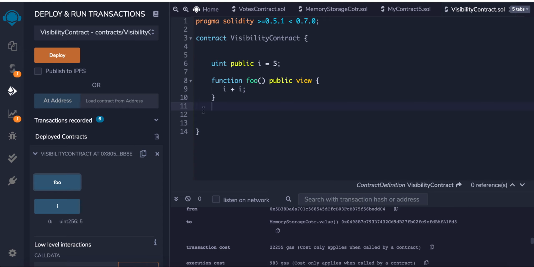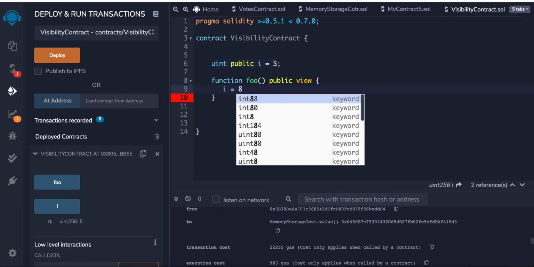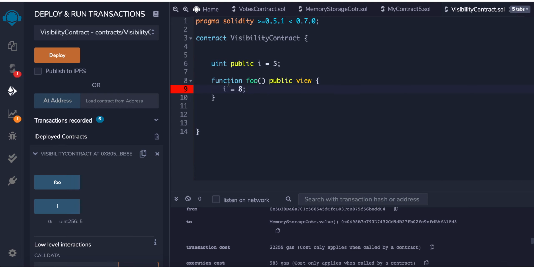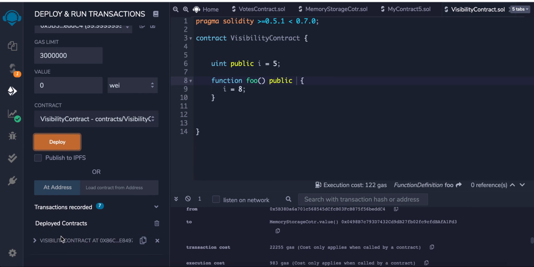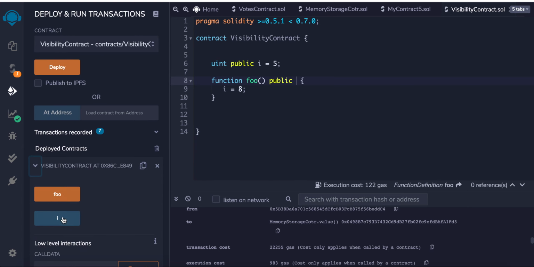So once again, the blue color and the view modifier mean that you can interact with the variable but not change it. So if I want to change the I variable to 8, for example, it's gonna give me an error because I have the view modifier here. If I change it to default, it's okay. I can change it, but the function is gonna be colored with yellow.